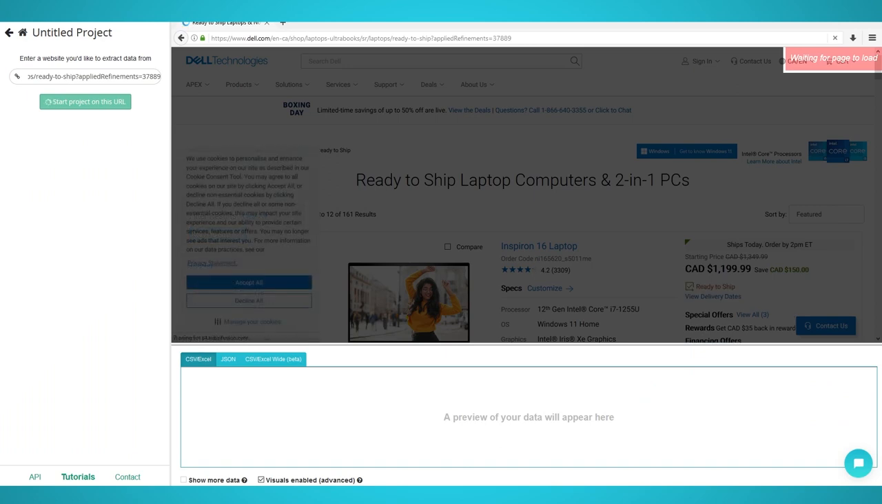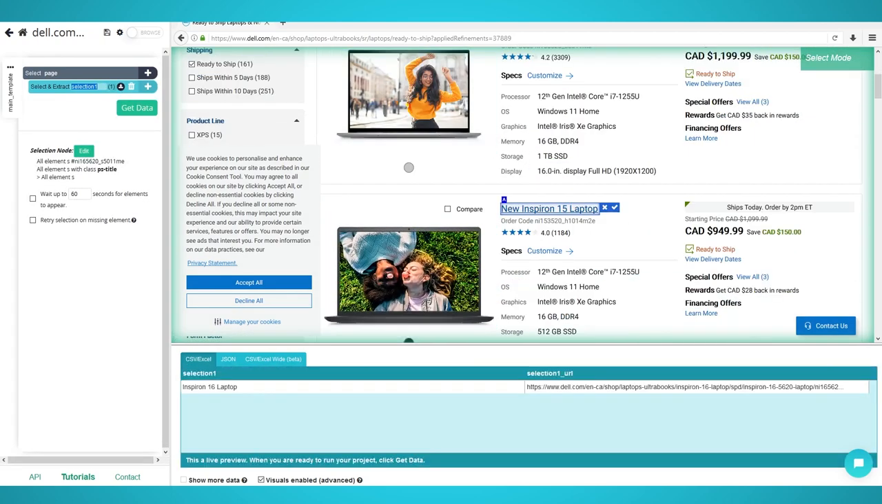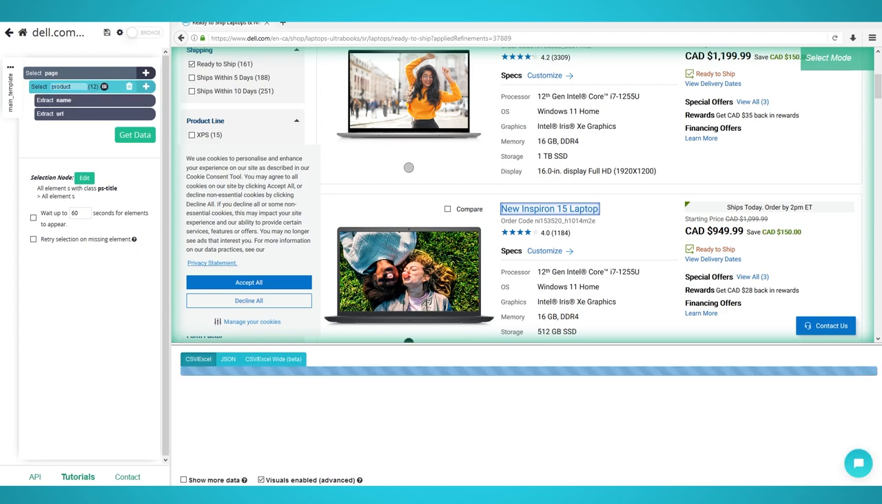Once the page loads, click the first product name to extract it. The rest of the names should turn yellow. Now click the second product's name. All products' names should now turn green. Rename the selection on the left to Product.